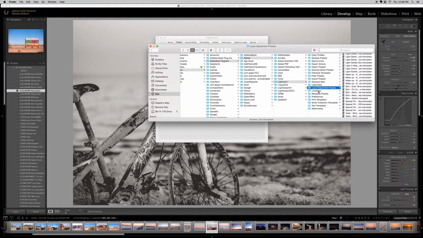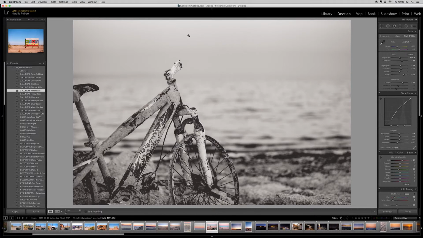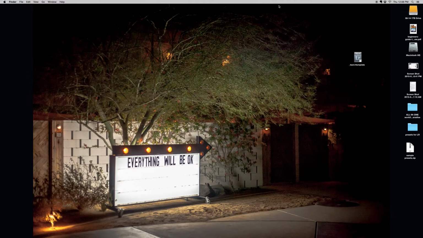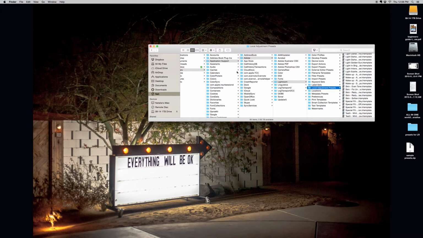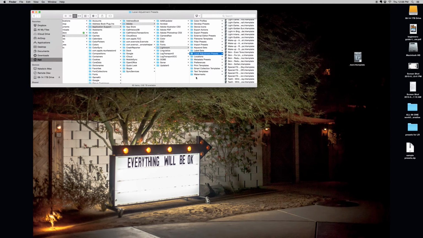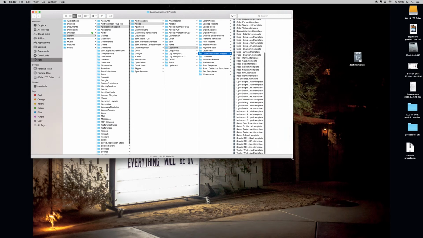So we found the folder. I'm going to hang on to this. I'm going to minimize it, and I'm going to close out of Lightroom because we need to close Lightroom, drag those files into the correct folder, and then open Lightroom again so that it can acknowledge what was just put in there. So here we have the folder.